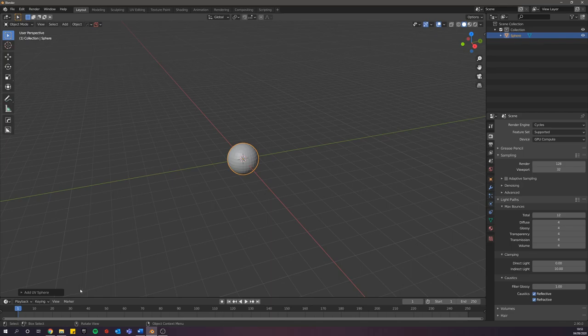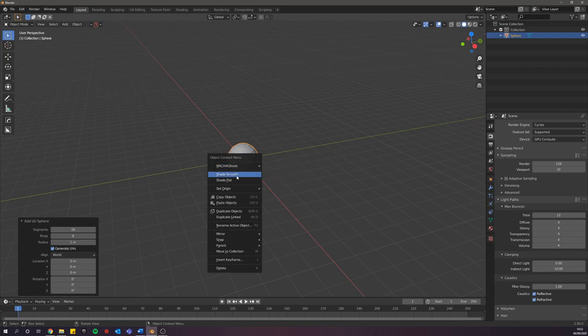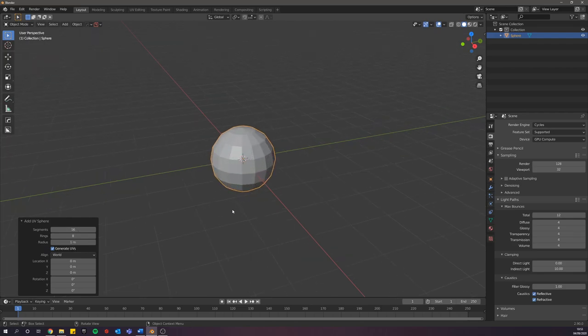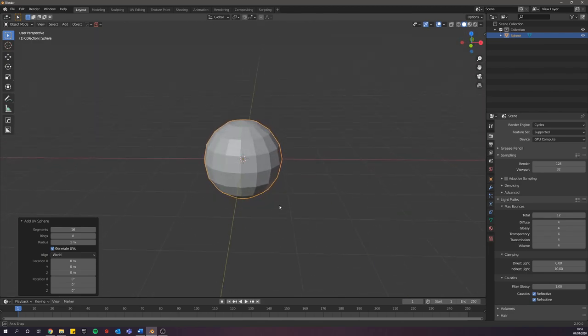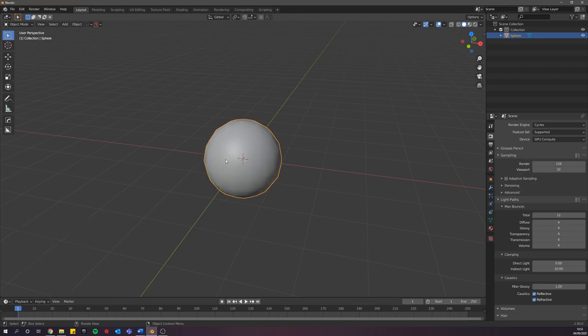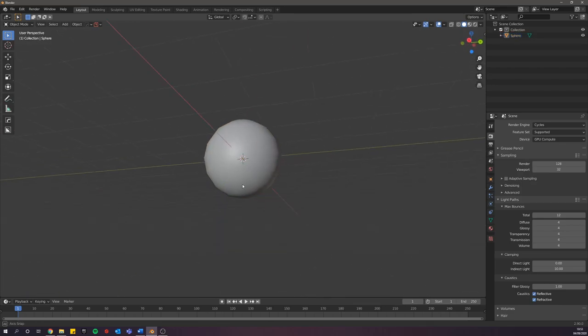Just a normal UV sphere. We can turn this down because we can add subdivision to it later if we need to, just to make the process a little bit easier. We're going to use 16 segments, 8 rings, just to give it a bit of a blocky kind of look. Then we right click, shade smooth, and there's our sun, and we're done. No, I'm just kidding. So you want to make sure it's shaded smooth.